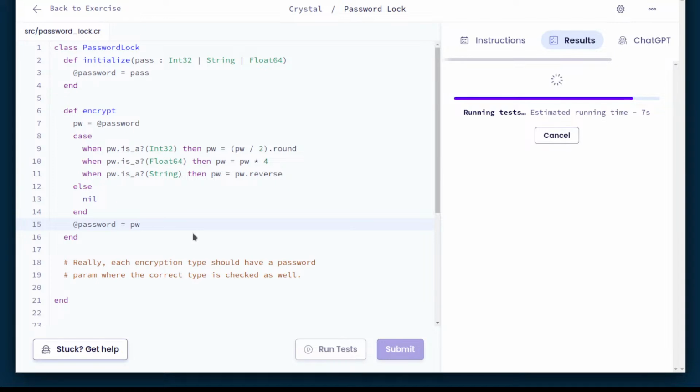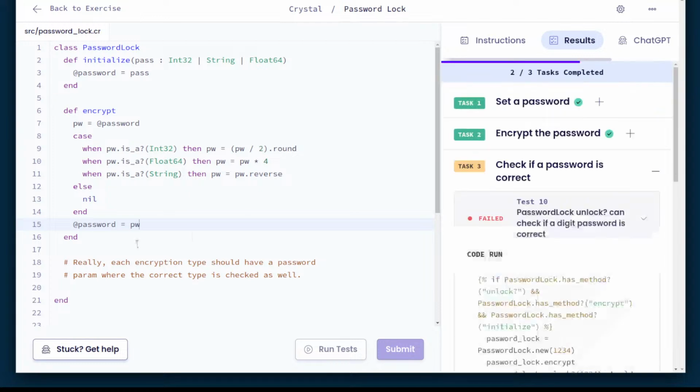So let's look. Each encryption type should have a password param, and I did that. Each encryption type is these three little things at the end. This is very, very enlightening, not a kata exercise, but task 2 of this exercise.